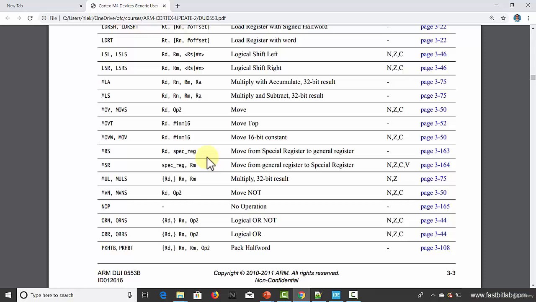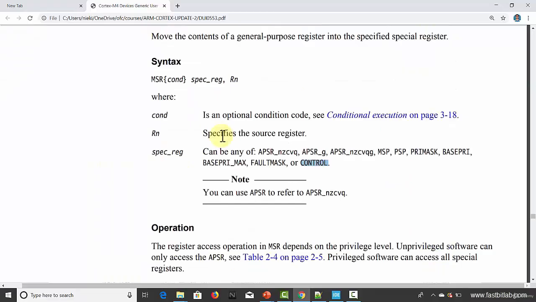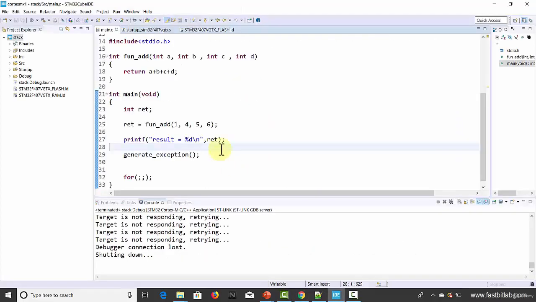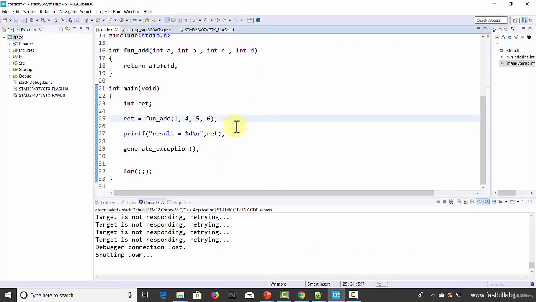How do you access the special registers such as PSP and MSP from your C code? We should be writing inline assembly code, and the instructions we should be using are MRS and MSR. Let's use these instructions in order to modify the value of PSP. Go back to the code.